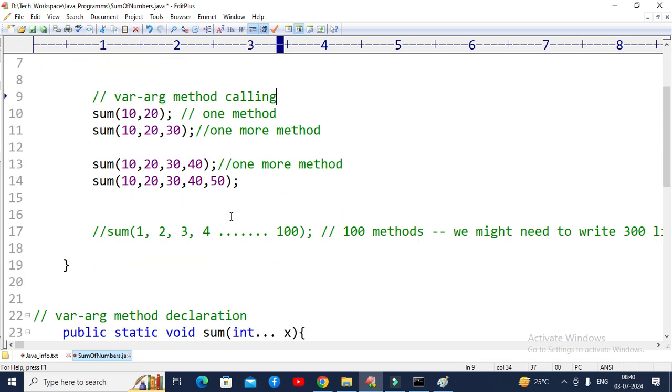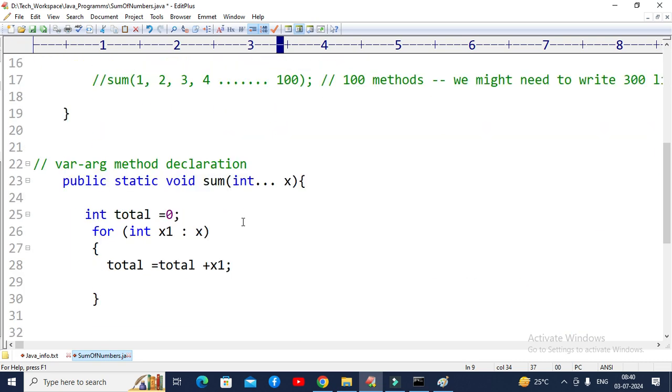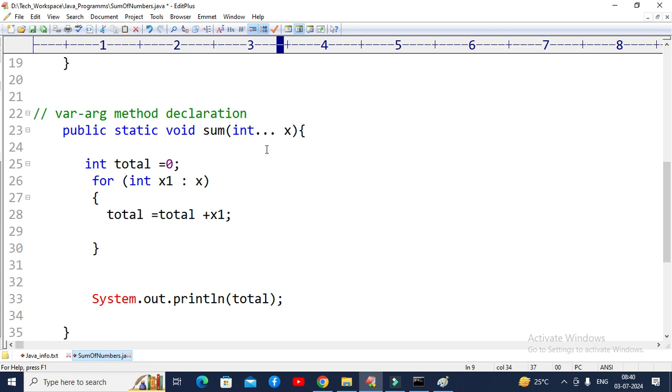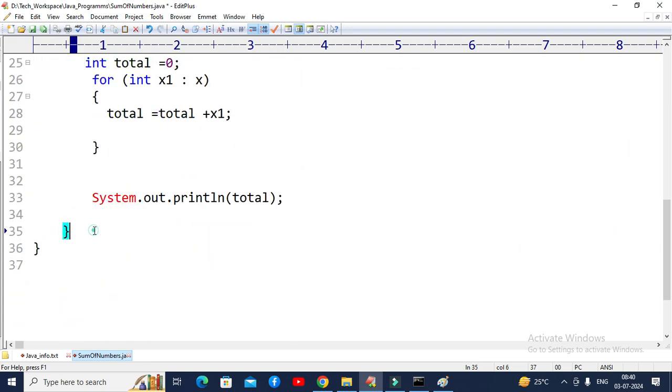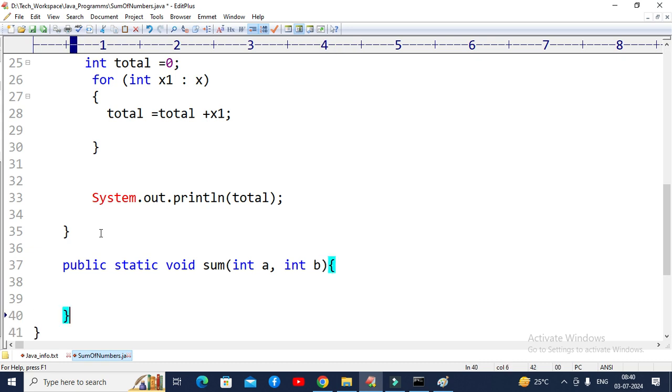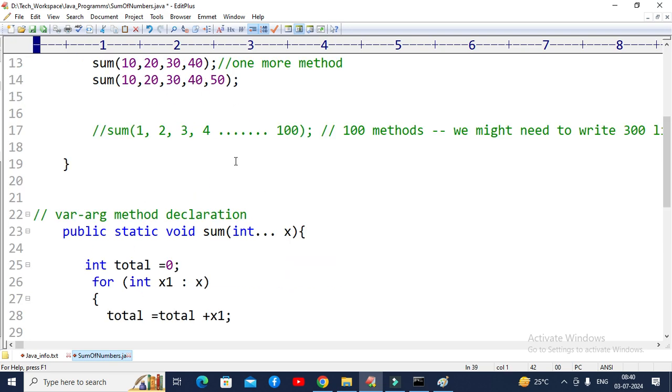Here, int x is there. I will keep the same thing only. Let me write one more method here. After this one, I am writing public static void sum of int a, int b. Let me print something here. Did I write it somewhere? Okay, I have deleted that one.